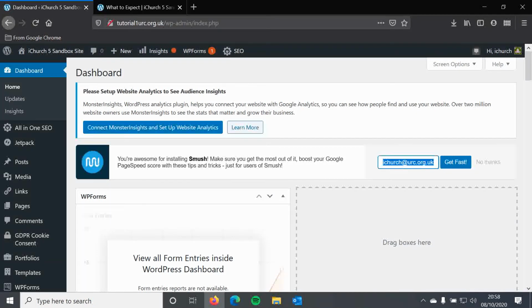Hello iChurchers and welcome to this third tutorial on how to navigate round and edit your iChurch site. Today we're going to be looking at editing a page.